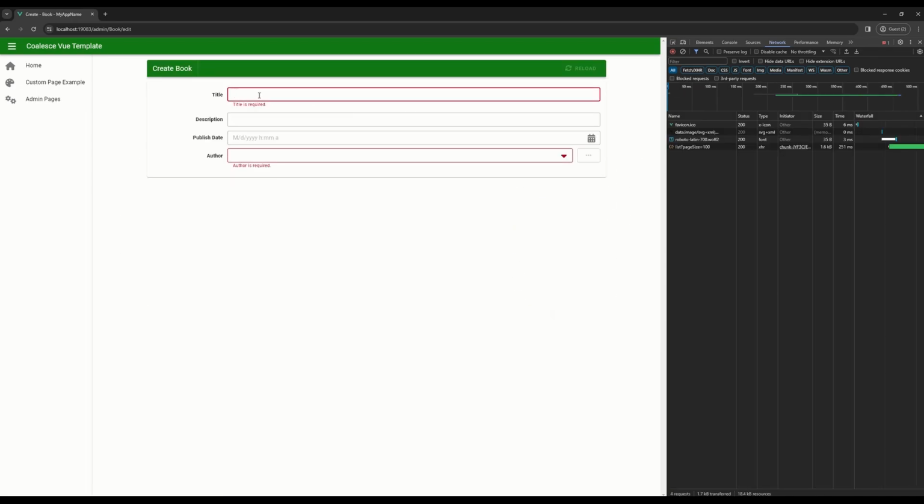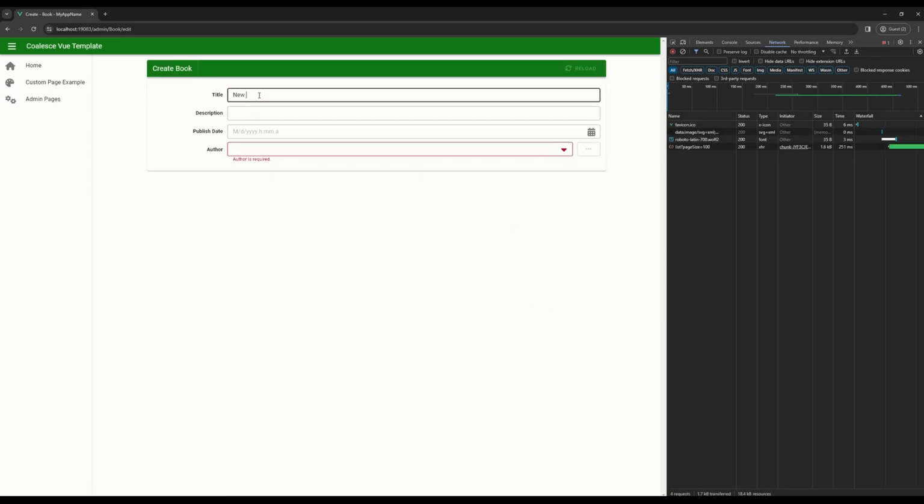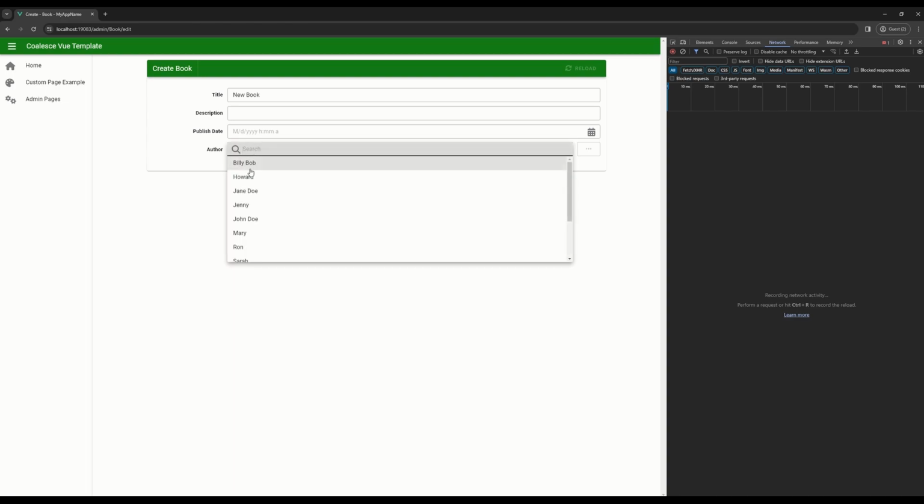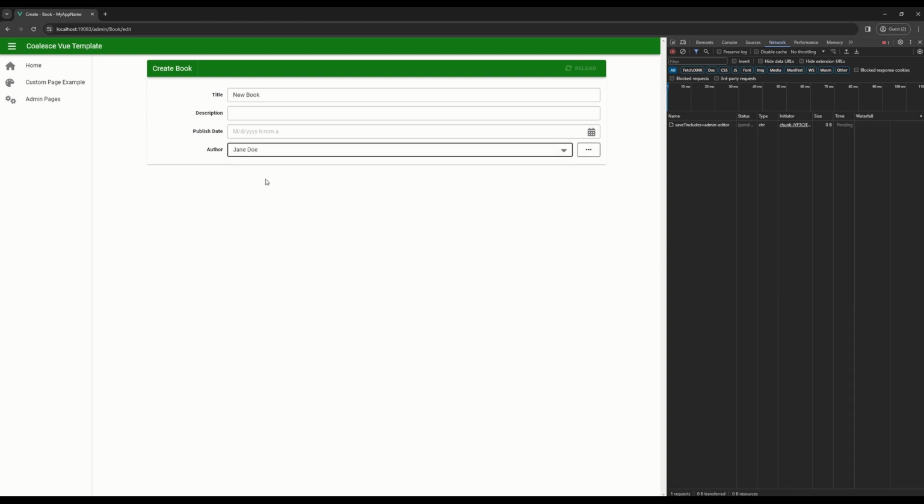So we'll say title is new book. And as soon as we pick an author, it's going to autosave. So I'll clear this, you'll see an autosave pop up. It's going to autosave and it should automatically fill in this published date. So let's pick some author.